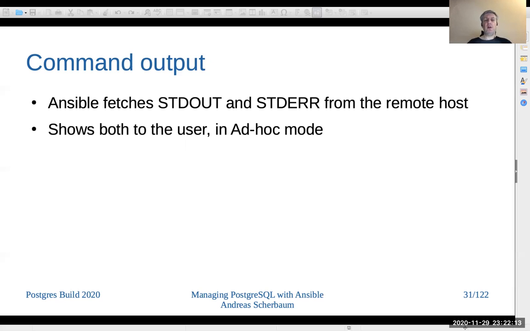Ansible fetches standard error, standard out and the return code from your remote host. It will not show you standard error if there's nothing in standard error, but it will show you standard out and will always show you the return code. This is only of interest if you run in ad hoc mode, because this is when you execute one command on all of your remote hosts, and you are really interested in the output of this command. Later on in playbooks, we will see that the standard out and standard error are not really of interest.